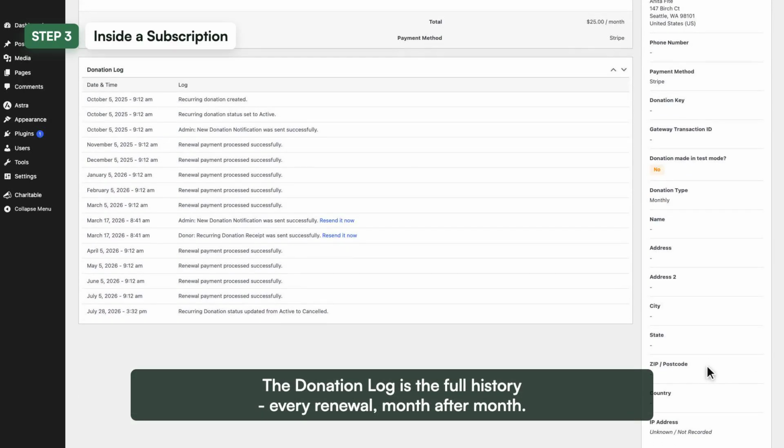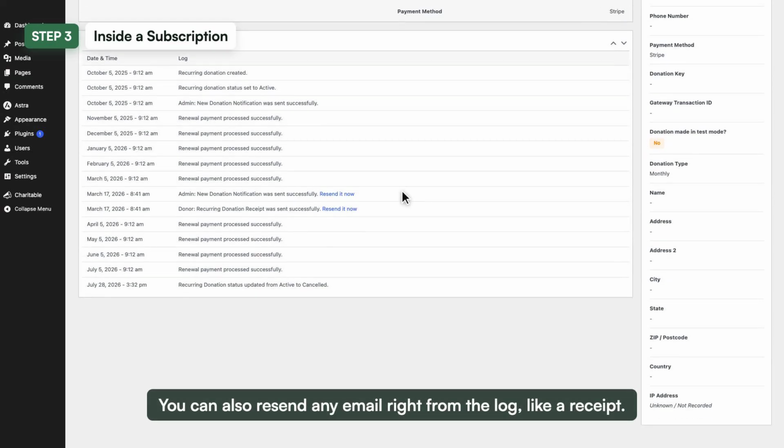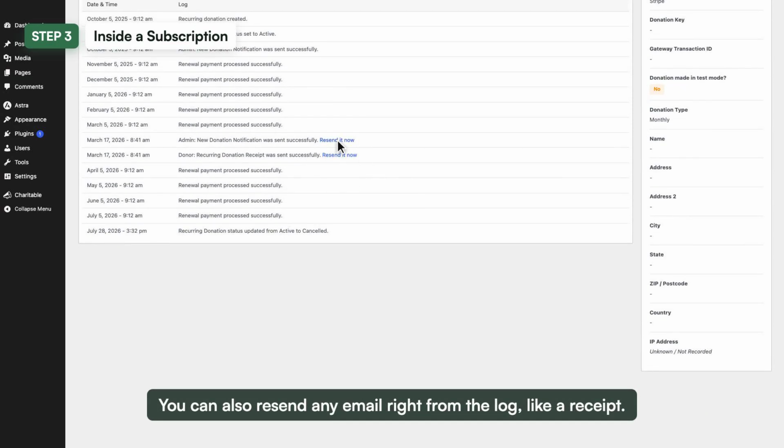And the donation log is the subscription's full history, every successful renewal month after month. You can also resend any email right from the log, which is handy if a donor needs their receipt again.